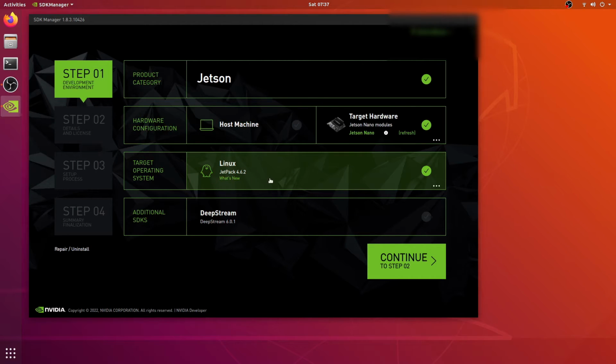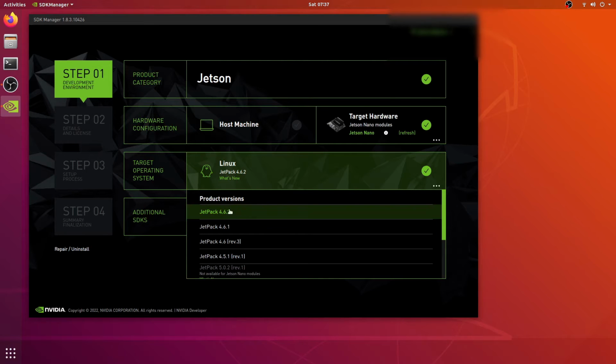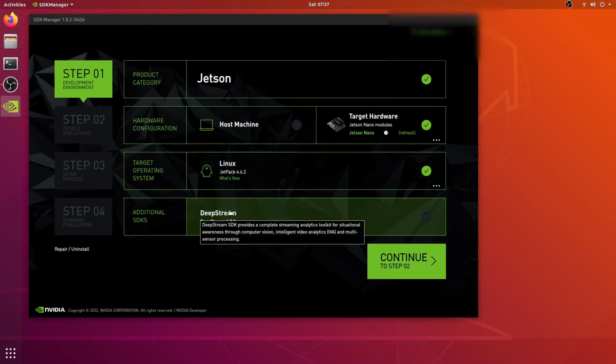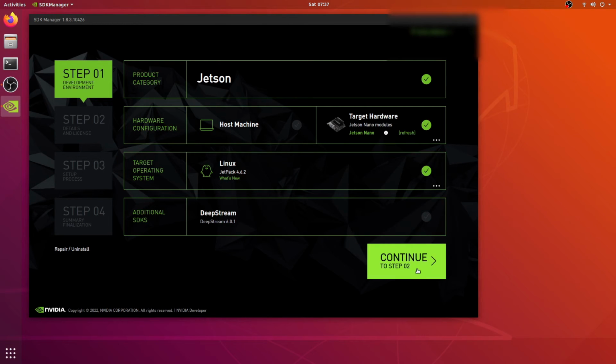Now, here we need to select which Jetpack we have to install. So I think 4.6.2 is the latest version, so let's go with 4.6.2. Now, if you are also planning to work on DeepStream, you can select this, but I do not have any plans for DeepStream as of now, so I'll just unselect it. Let's go to step 2.